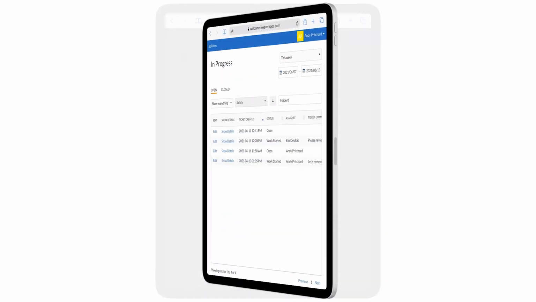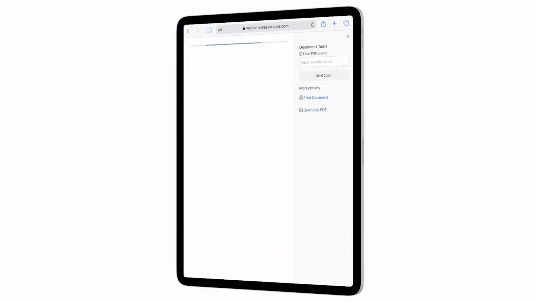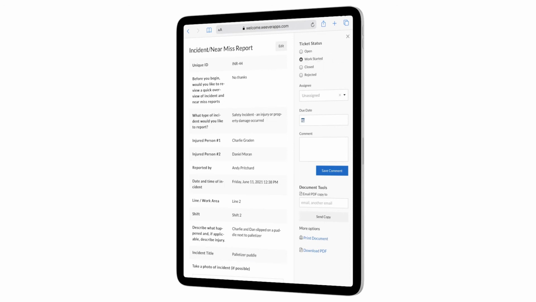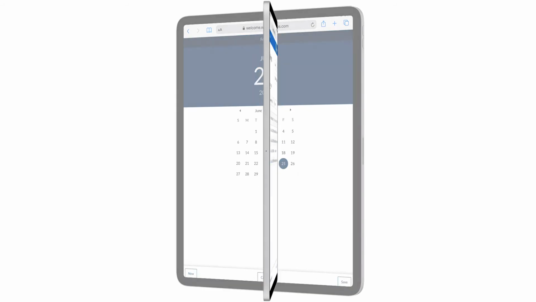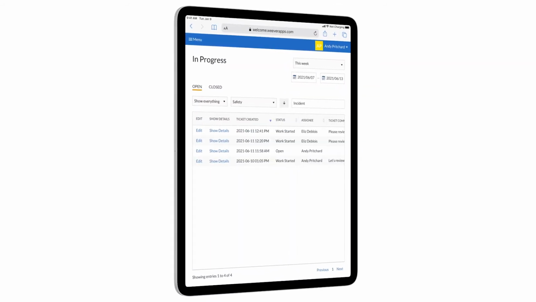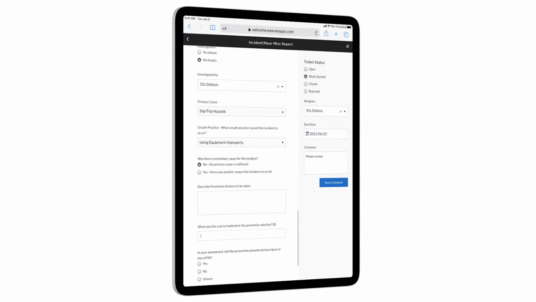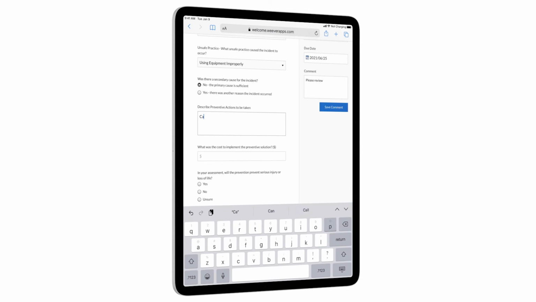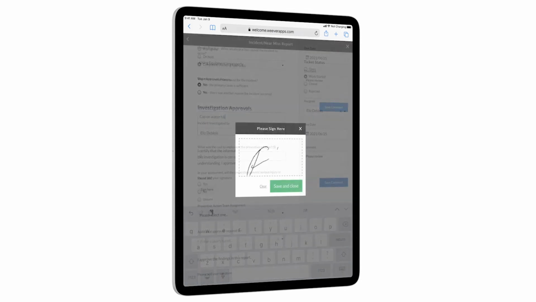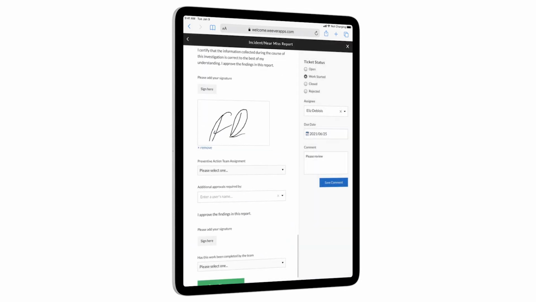Stay in the loop with what's happening in your factory. Supervisors are alerted when new reports are submitted. They can update the status, assign and add a due date, and add comments for the investigator. Assignees add additional information, including the root cause analysis, preventative actions, and work order data. When the project is completed, managers can review, sign off, and close the project.